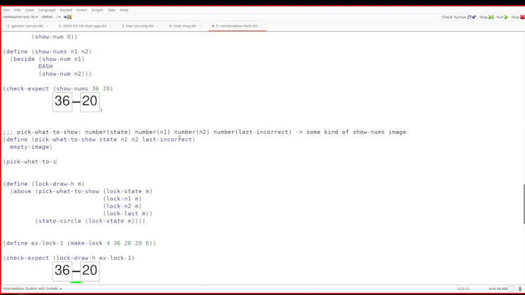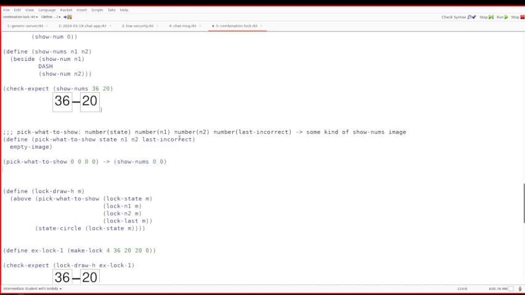Pick what to show. So when the state is 0, that means you're ready to fill in N1. That means we're not showing anything. So I expect the rest of the numbers to be 0. So doesn't matter, doesn't matter, doesn't matter. And that's going to do show nums 0, 0. So nothing has been guessed.